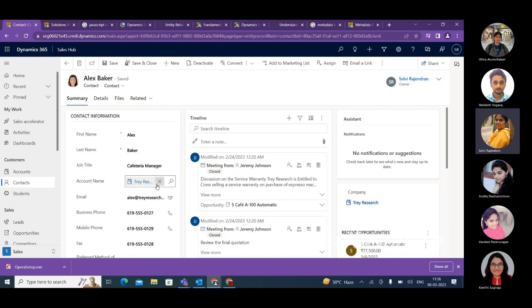Okay. Then when looking at an account record, by default there is a subgrid. So in account the contact is a subgrid. In contact the account is a lookup field. That is the 1 is to N relationship. Okay, got it?